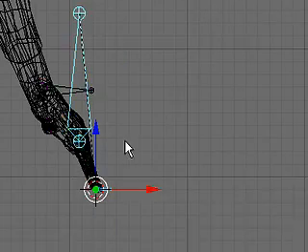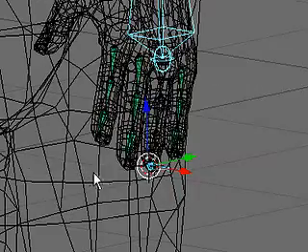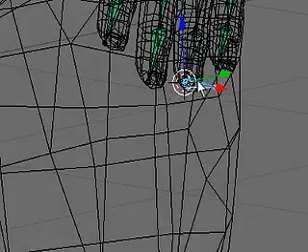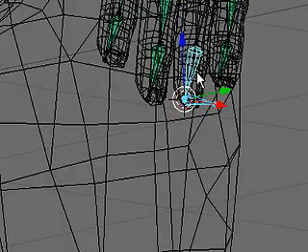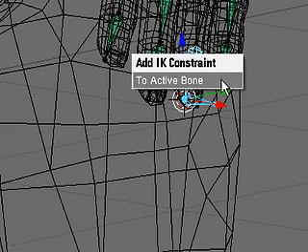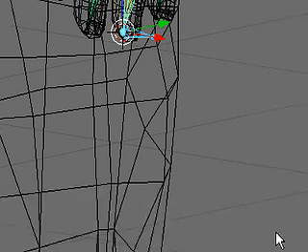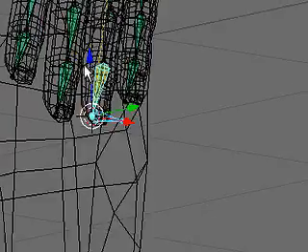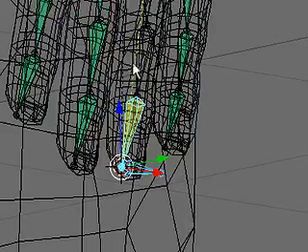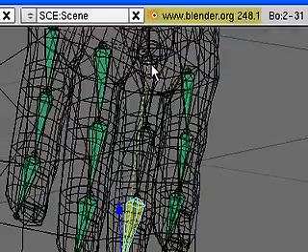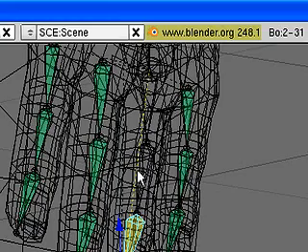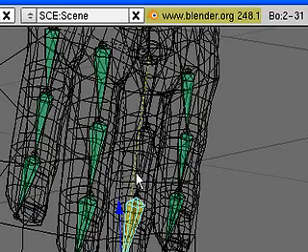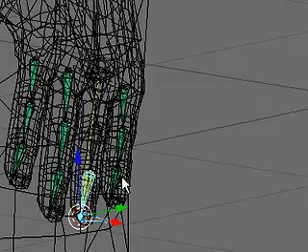Then tab into pose mode and add the IK constraint. Also, for the same reason, the bones are simply easier to select right now. So we'll Shift I, add IK constraint to active bone, and set a chain length of 3. And a yellow line will be seen running up to the root of the ring finger, I should say.